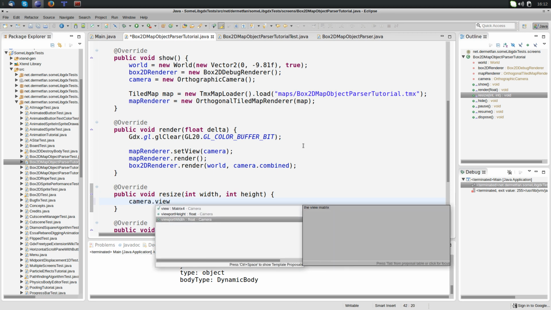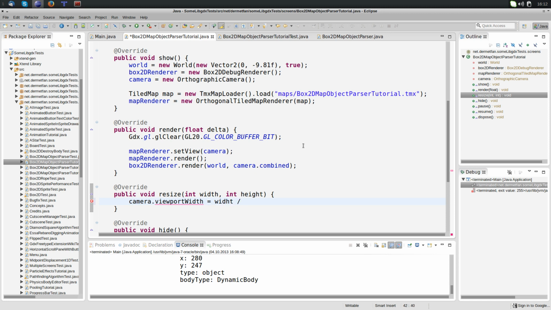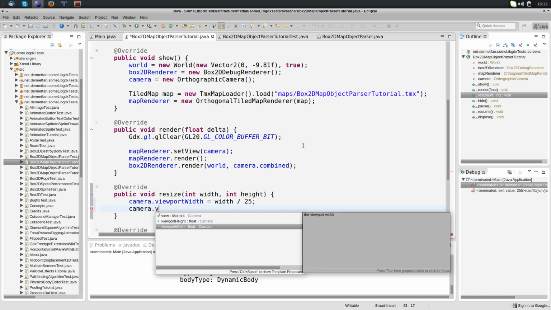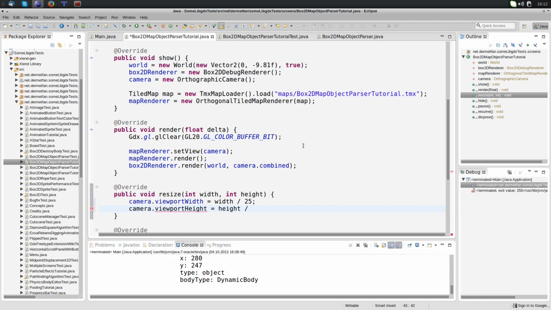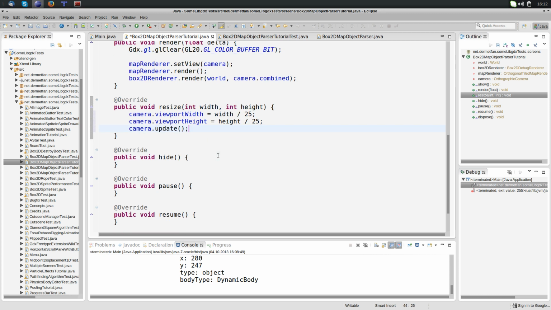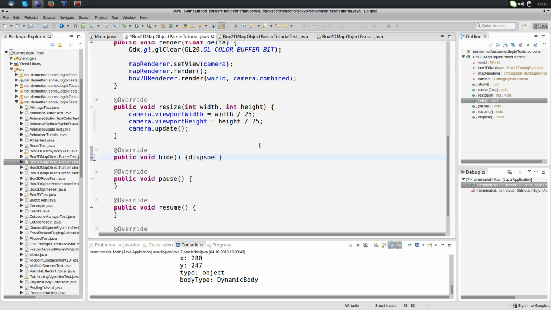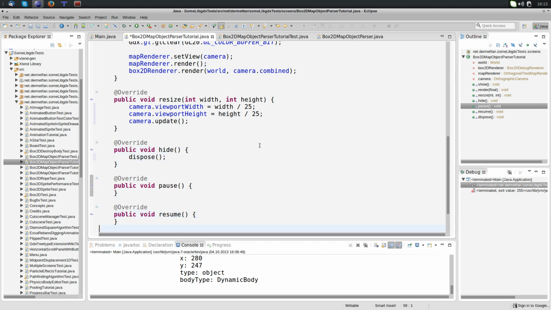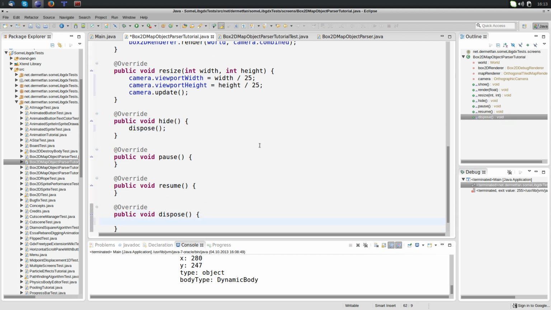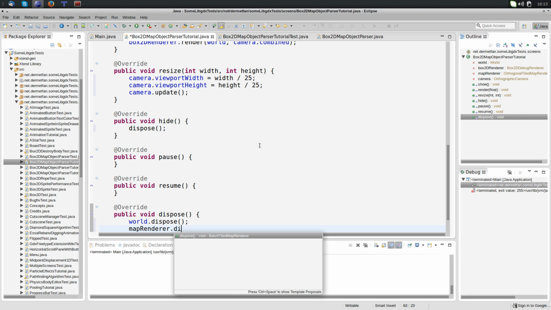So the camera's viewport width should be width divided by 25. Yes, this is going to result in a pretty big map, but we're going to take care of that. Camera.viewportHeight, yeah, height divided by 25. So I'm dividing them by 25 for Box2D, so it doesn't look all too small, because you remember Box2D handles stuff in meters. In height I want to dispose, and in dispose I want to dispose the world and the map renderer.